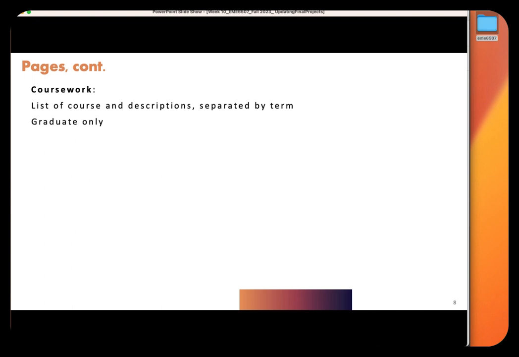Okay, for the coursework, you want to provide a list of courses and descriptions. You can use the catalog descriptions, or you can just provide your own brief description. Separate them by term. My recommendation would be most recent at the top and down to least recent last as you move down. And then really all we care about is your graduate coursework. So you may want to put when you got your undergraduate degree, and then below that start with your information on. You can even put where you got your undergraduate degree, when you got it, and what it was at the bottom, and then kind of move up from there.